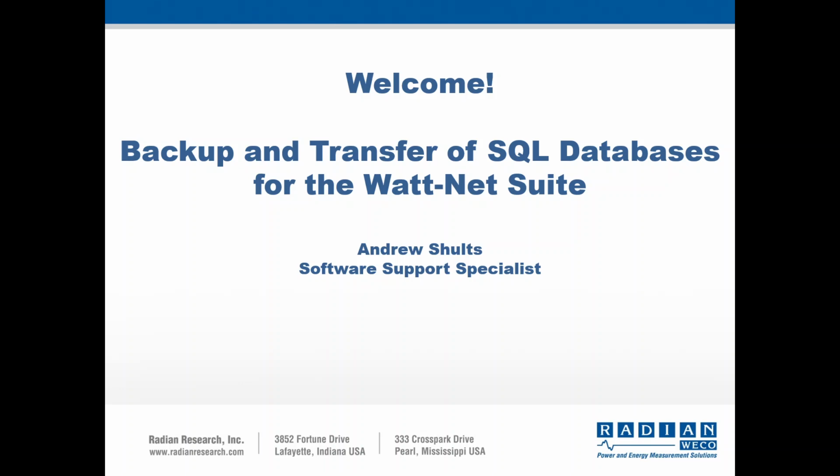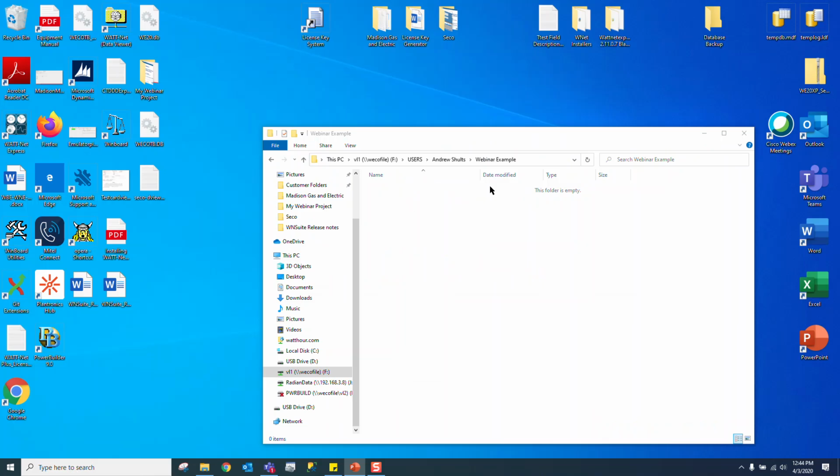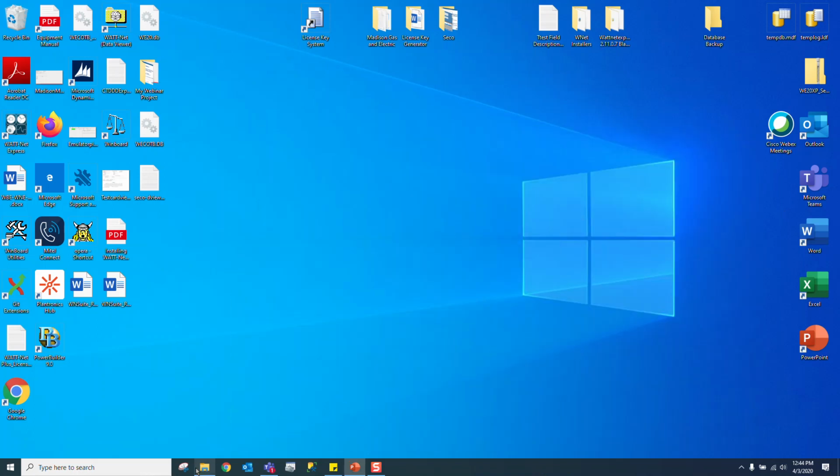My name is Andrew Schultz, and I'm going to be talking about backing up and transferring SQL databases for the .NET Suite. Just a minor disclaimer, in order to back up these databases, you will need minor administrative privileges to do so. I'm going to be showing you two methods for both backing up and transferring databases today, so let's go ahead and get into it.